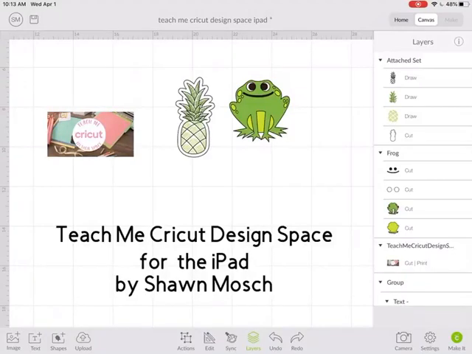So first off, when I select on an image, watch over here on the right-hand side panel, and you'll see that when I select something, that background of that layer gets darker. That's how you know you have that item selected.